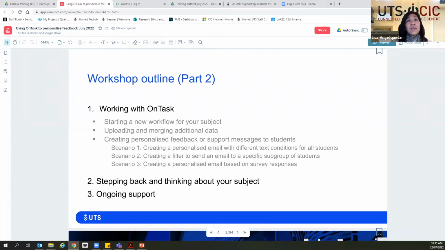All right, so I'll be taking you through 3 scenarios in this session. And so there will be a lot of clicking around and it gets pretty intense. So towards the end, I'm just going to get us to step back and think about our subject, because it's not just about using the tool, but also about thinking about how we design the feedback into our subject so that it really makes sense for the students, and it's something that they are able to act on.